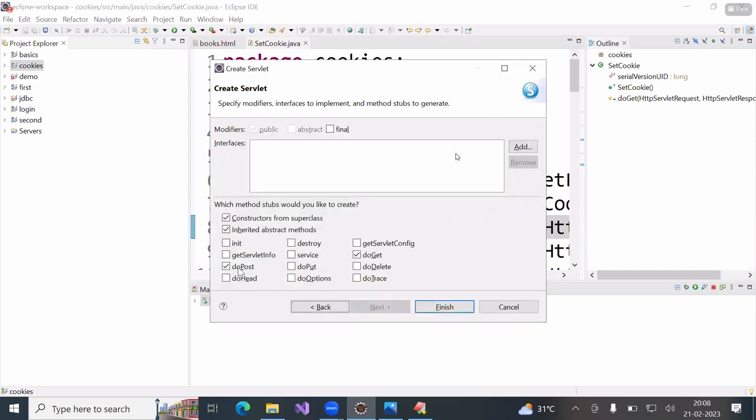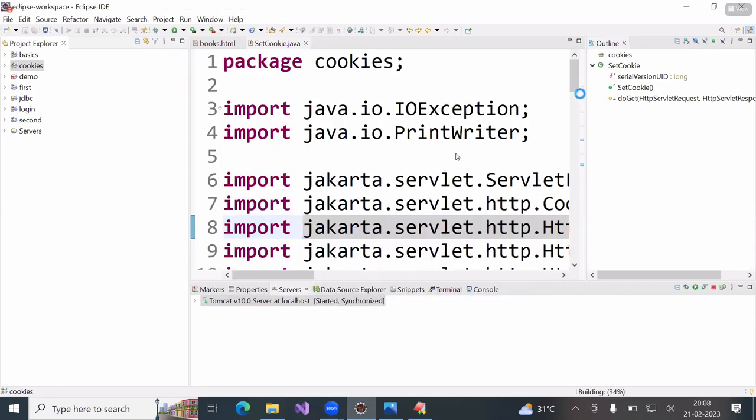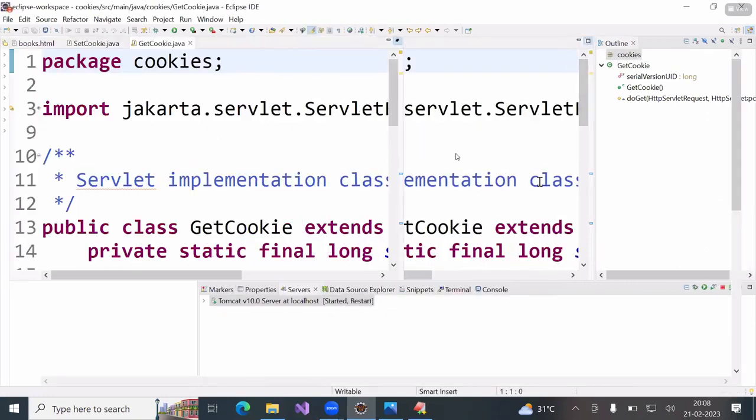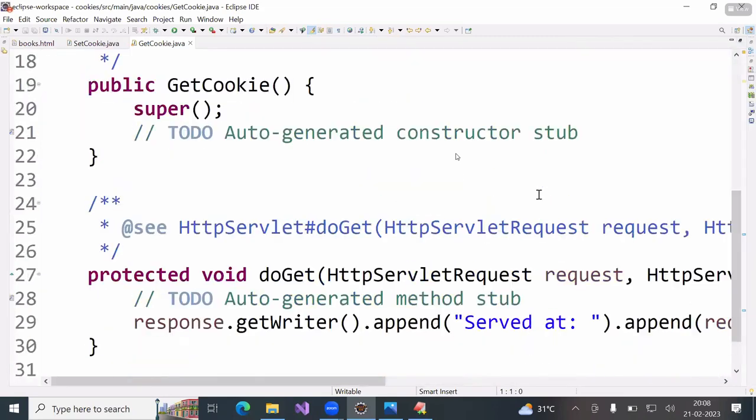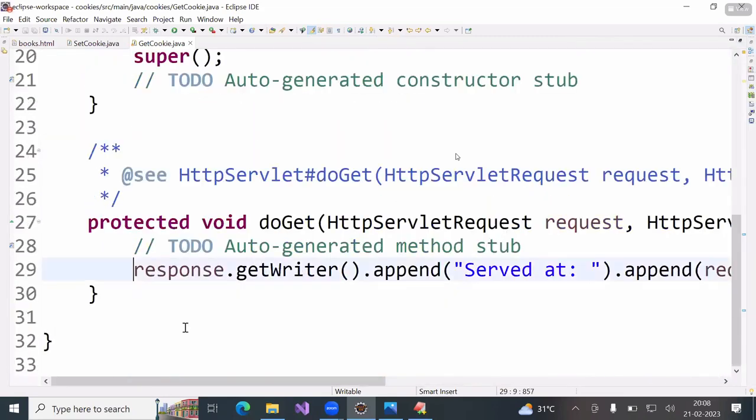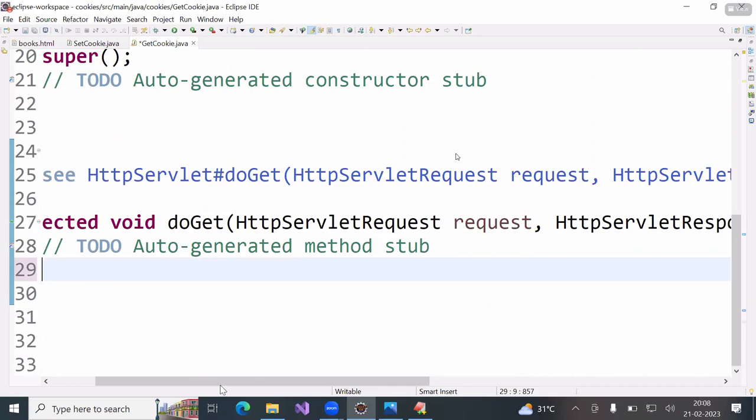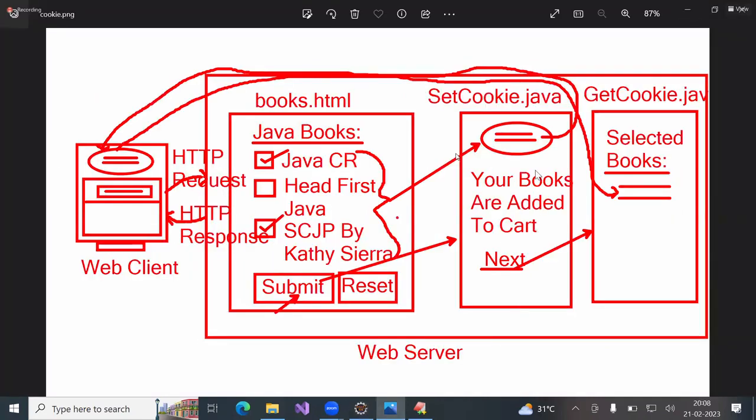Next, which type of request is coming? Get. See the diagram? Here, when you click the next hyperlink, get cookie.java will retrieve the cookies from the client system.